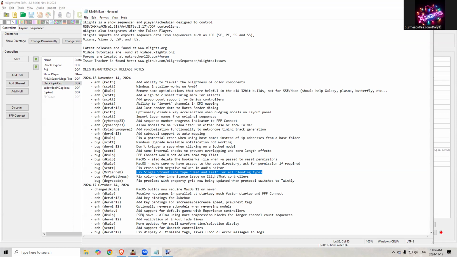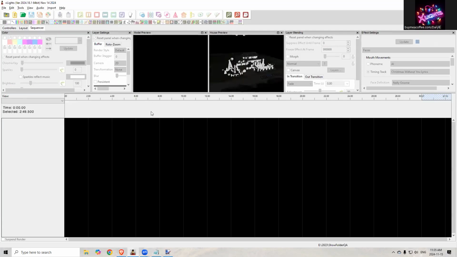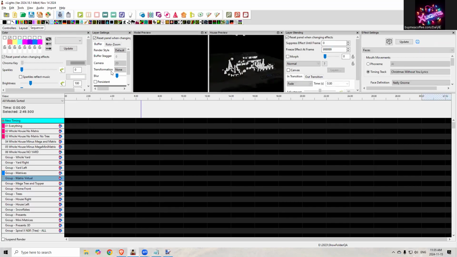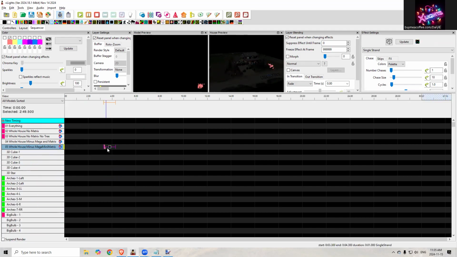Pierre did a fix on the single strand effect, head and tail for blending types. He had a specific case that was not working properly on the single strand effect. So that was a new feature that was added a couple of versions ago. And I'll just quickly throw that on there. Single strand effect. Well, let's stick it on there. It won't make much sense.